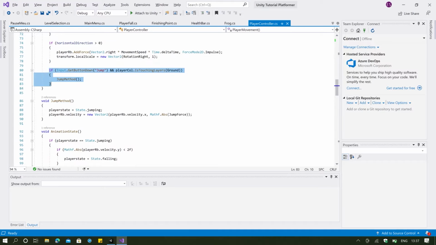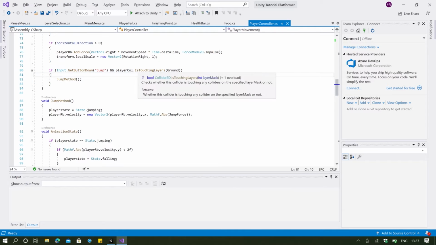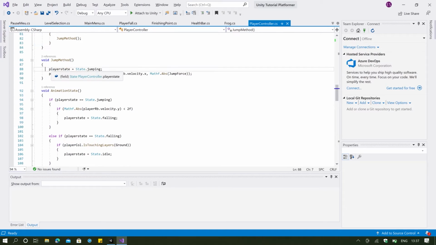And then here we are pressing if our button is down, then our player is touching the ground, and then we activate our jump method, and our jump method, we specify that into our method here, where if jump method is called, then we have to change our player state to jumping. Then our velocity is also increased, and I always use Mathf.Abs to help calculate.